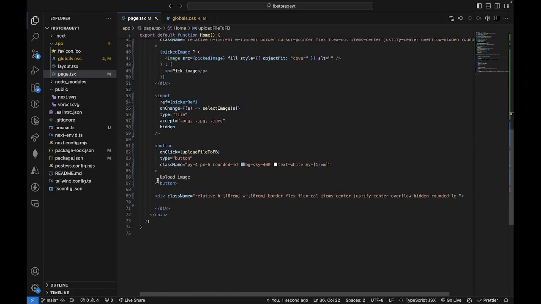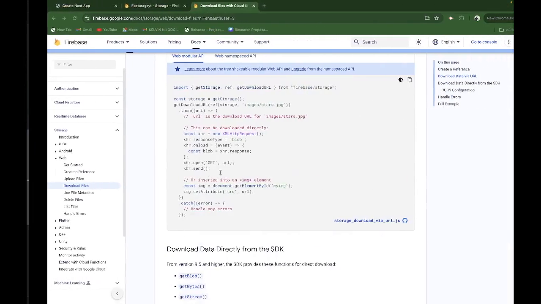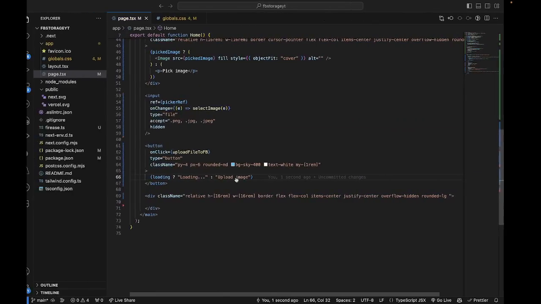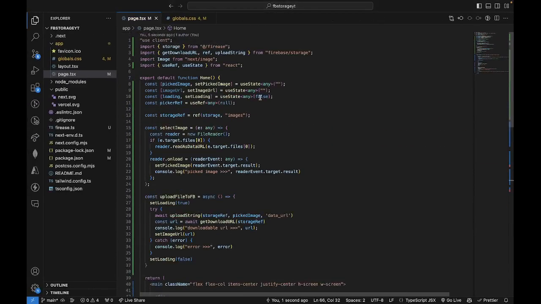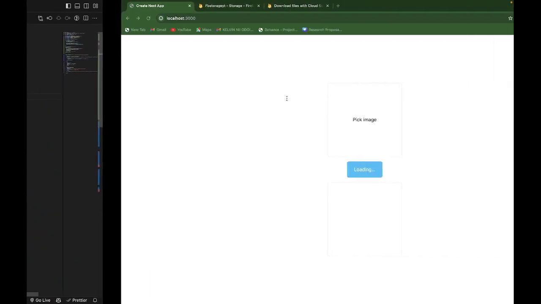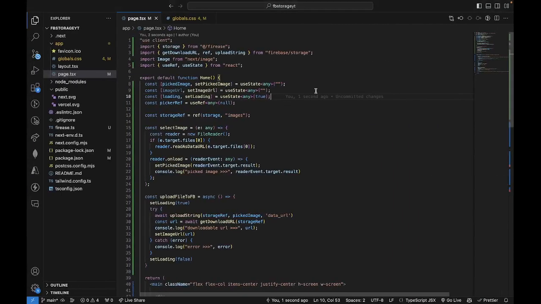And when we come back here to this button, instead of having this upload image alone, we are going to check if loading is true, we show loading, else the title is going to be upload image. So basically, if loading is true, the title of this button should be loading dot dot dot, else the title should be upload image. Back in our app, you can see it is upload image, but if I set loading here to true, it tells me that it is loading, as you can see. So let's take it back to false.